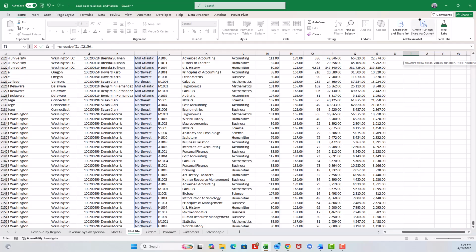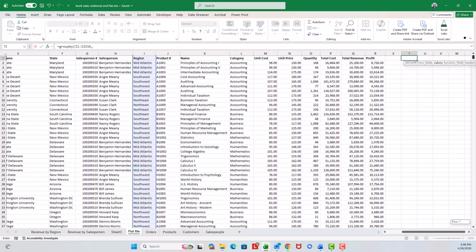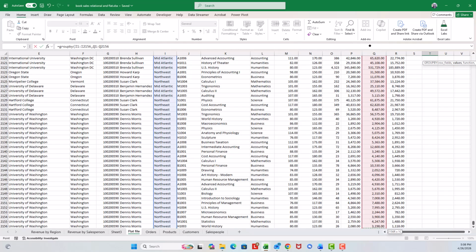The next one it's going to want is the values. So I decided that I wanted region and sales. So my values are going to be my total revenue. If I wanted region and profit, I would use column R, the profit. If I wanted region and total cost, I'd use column P, but I decided that I wanted to do revenue. So in the values, I'm going to click on cell Q1, Control, Shift, and down, and I've chosen all of column Q. Now I'm going to type a comma.